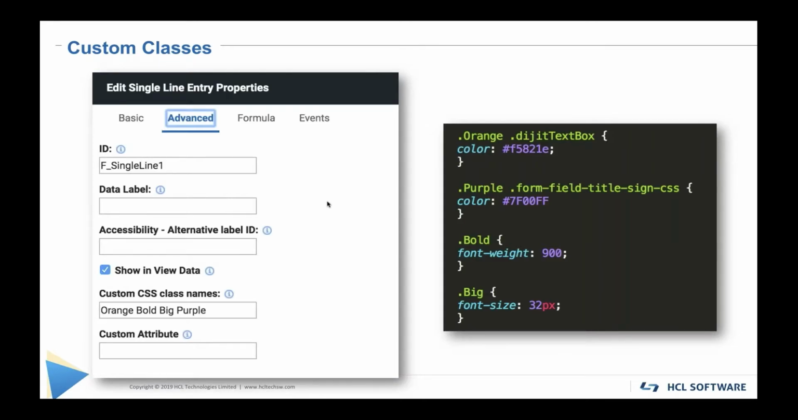You may have noticed that just about every item in your application has in its properties custom CSS class names, right? You can add a single custom CSS class name. You can add multiple. So in this example, I've got 4 of them. And then to the right, I've got my CSS. So I've defined 4 different classes, one called orange, one called purple, one called bold, one called big, right?